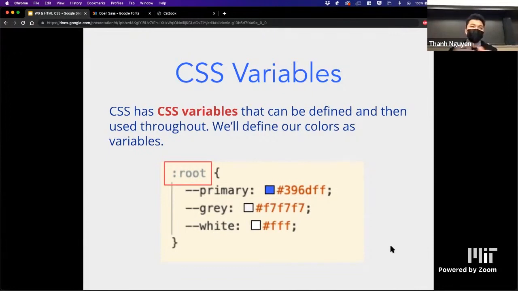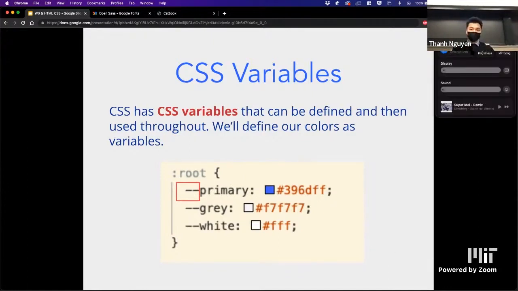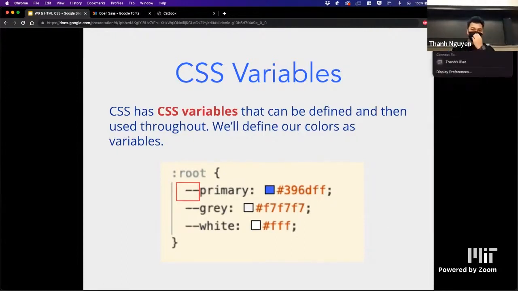What you want to do is do a colon and then root, which basically says, okay, these variables will exist within our entire application. Then for each variable, you do a dash dash, then the name, and then what that variable's value corresponds to, right? So these would be the values that we want to set for our primary colors here.